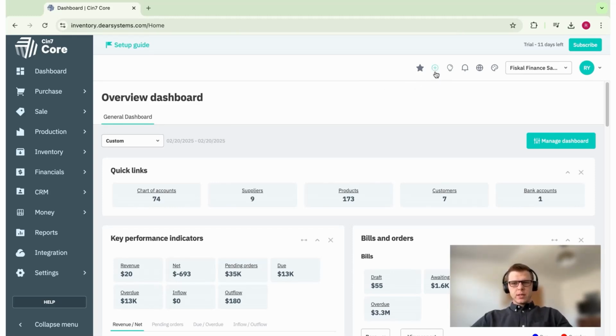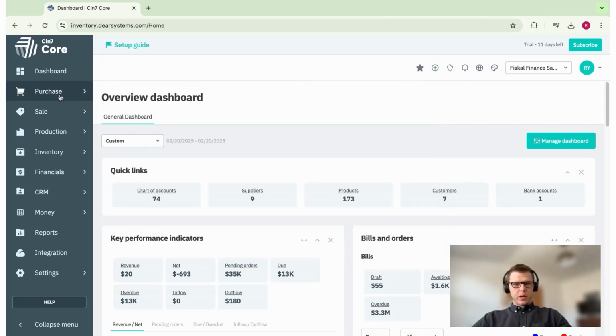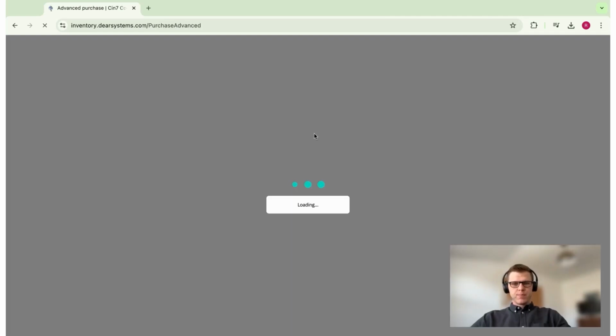So there's two ways that we can get to that screen. We can click the plus icon at the top here, and under purchases, select advanced purchase, or we can go into the purchase module on the left and under new, select advanced purchase.